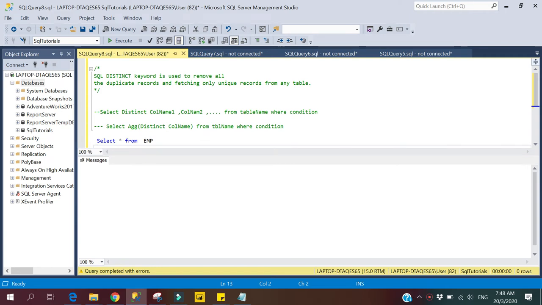The distinct clause is used to remove all the duplicate records and fetch only the unique records from a table. Suppose we have a table with multiple records and some of the records are duplicates, and we want to see only the unique records from the table, then we can use the distinct clause.